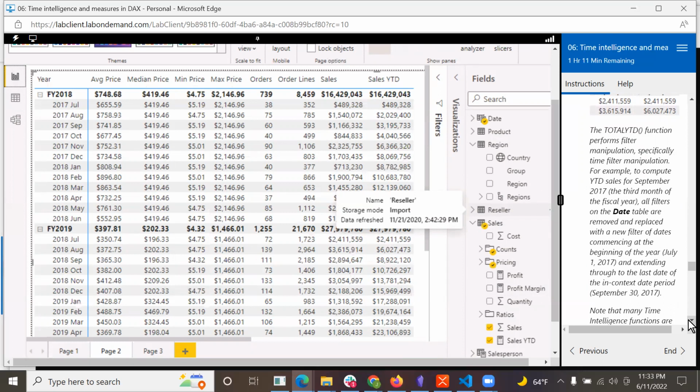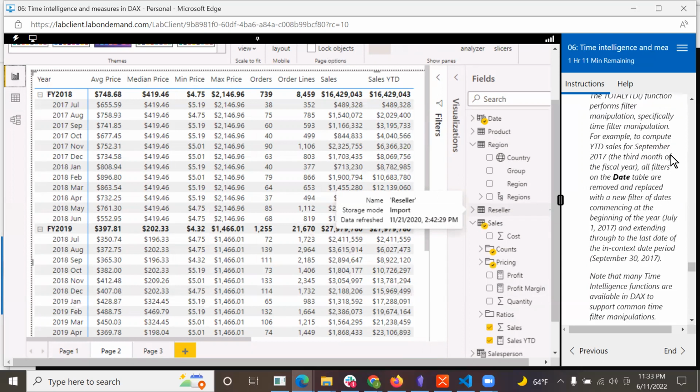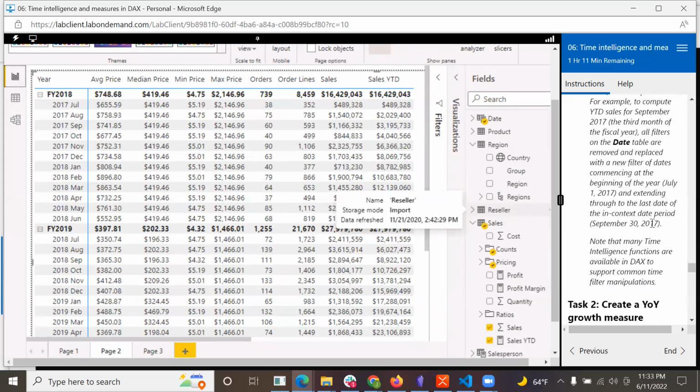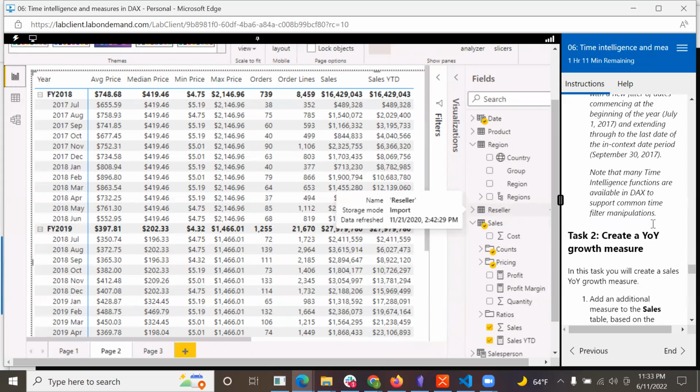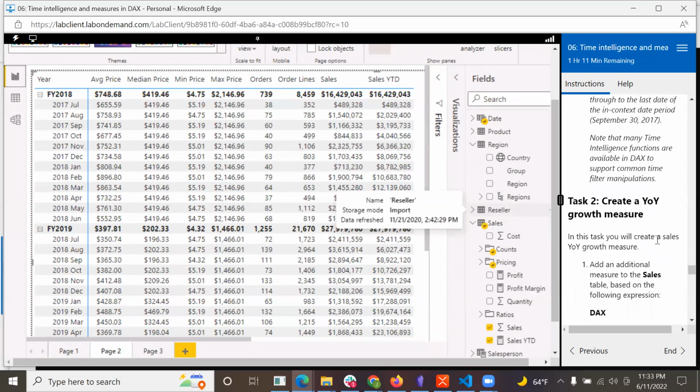All right, the total YTD function performs filter manipulation, specifically time filter manipulation. For example, to compute YTD sales for September 2017, the third month of the fiscal year, all filters on the date table are removed and replaced with a new filter of dates commencing at the beginning of the year, July 1, 2017, and extending through the last date of the in-context date period, which is September 30, 2017. Note that many time intelligence functions are available in DAX to support common time filter manipulations. And that was the end of task 1.